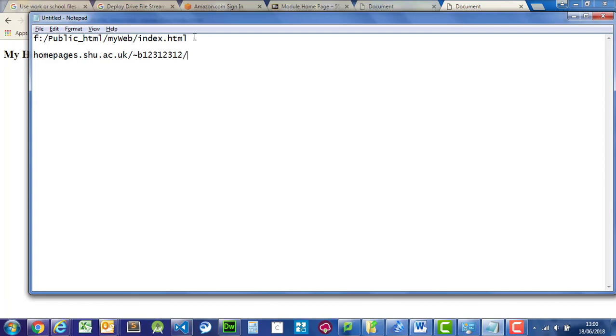Then from that point onwards, you are matching that folder structure. So if I've got a folder called My Web, which is in my public HTML, and I want to view that page through the web server, I would type in my web, index.html, and then this address is on a web server as opposed to being viewed locally, and I'll be able to view that through the browser.